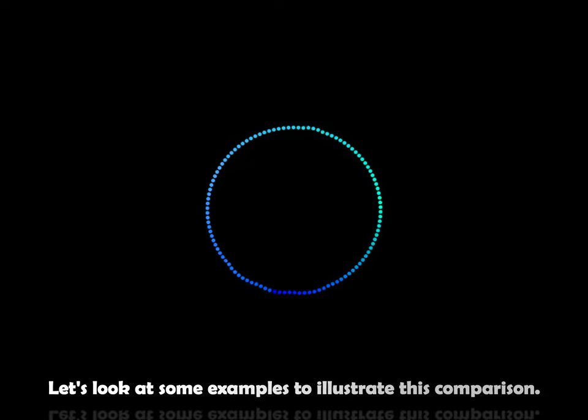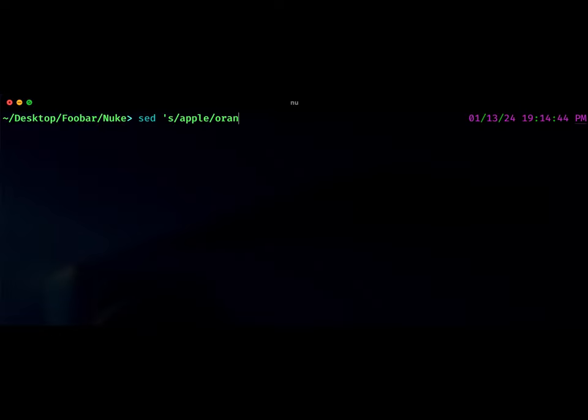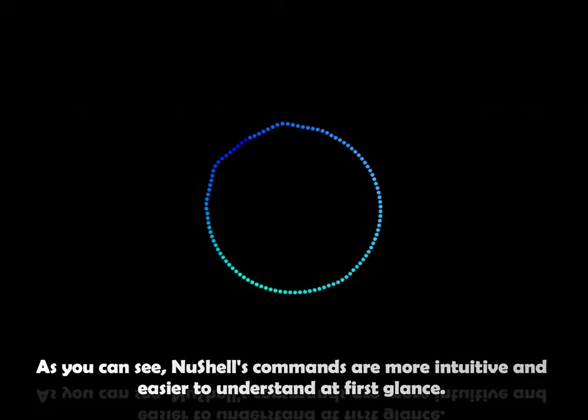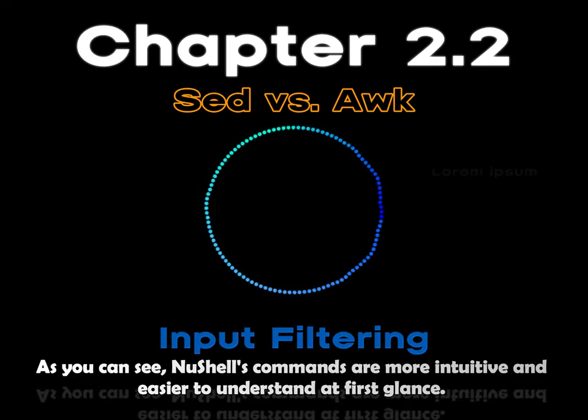Let's look at some examples to illustrate this comparison. In Sed, you might use the following command to replace all occurrences of apple with orange in a file. In Nushell, you can achieve the same result with the following command. As you can see, Nushell commands are more intuitive and easier to understand at first glance.